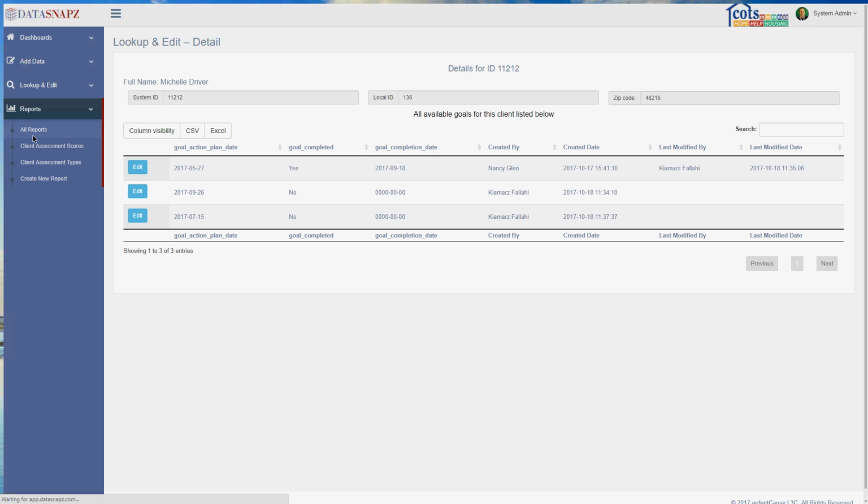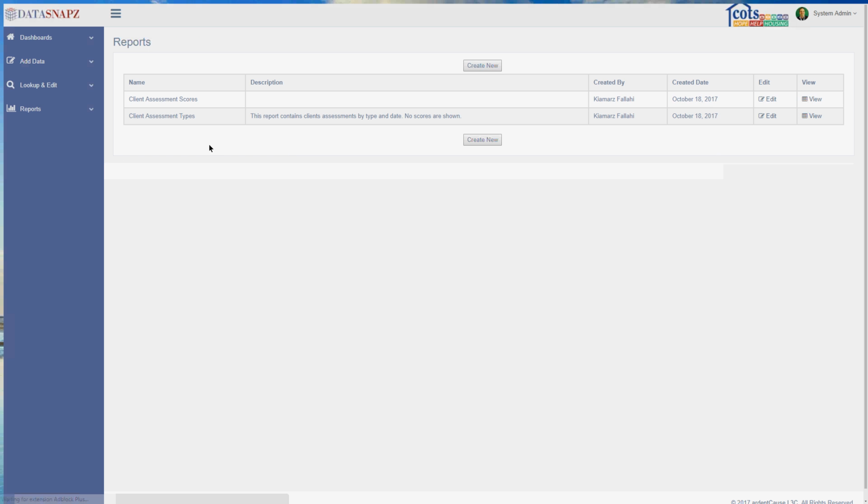So I'm going to click all reports. It's going to take me to a page that shows kind of a breakdown of all the reports that are available and a description, who created them. I can edit this report if I want to change some of the settings or filters, or I can just click through to view the report.